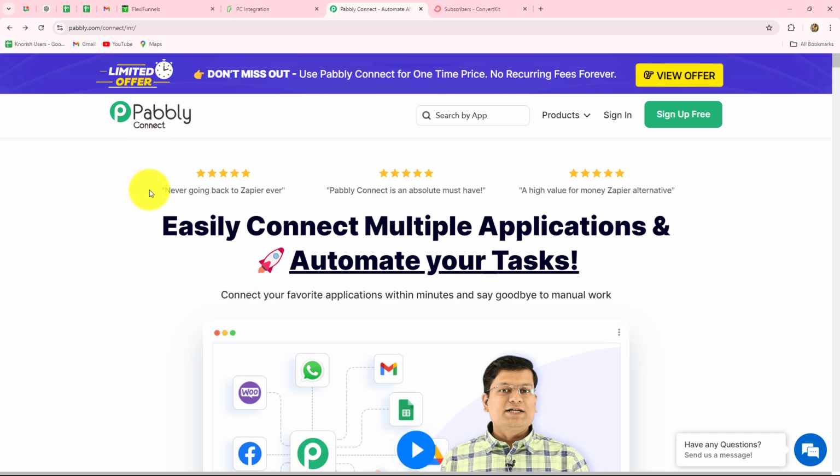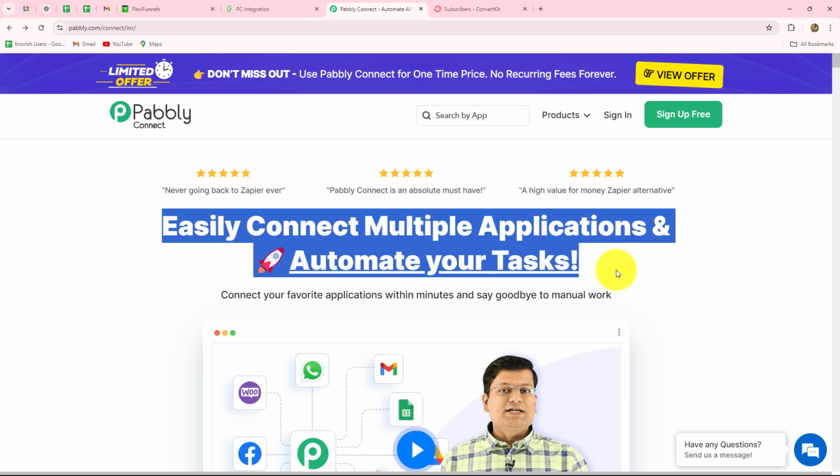We are on the homepage of Pabbly Connect, where we can reach by typing the URL pabbly.com/connect in our browser. After coming over here, you will simply find two options: sign in and sign up for free. In case you are an existing user, you can directly click on sign in, but if you are a new user, you have to click on the sign up for free button to create your free new account. Also, when you do that, you will get 100 free tasks every month to explore this amazing software and to test multiple automations. Now, because I am already an existing user, I'm going to click on sign in.